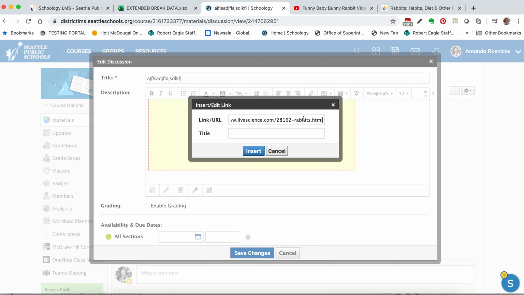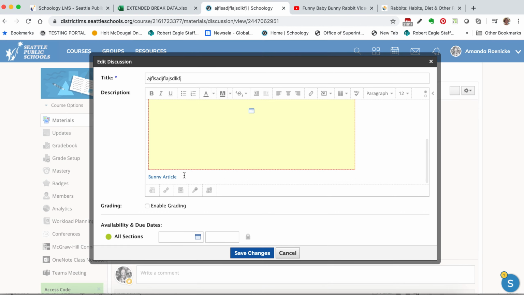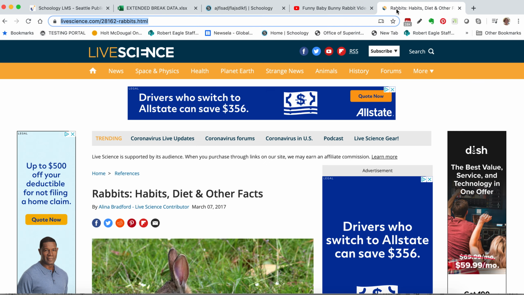I'm going to insert my link here, and I'm going to title this bunny article and click insert. So now my bunny article link is there. I'm going to make that bigger so students can really see it and know that it's a link. Let's say now I want to add an image of bunnies.